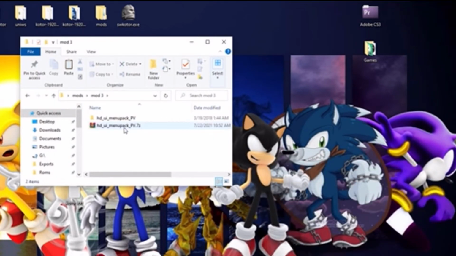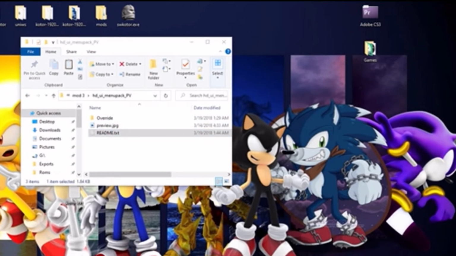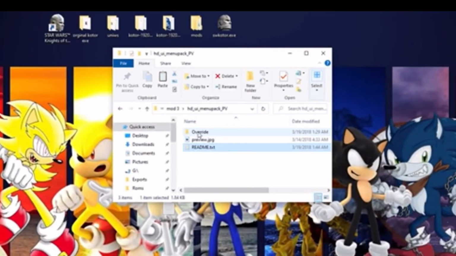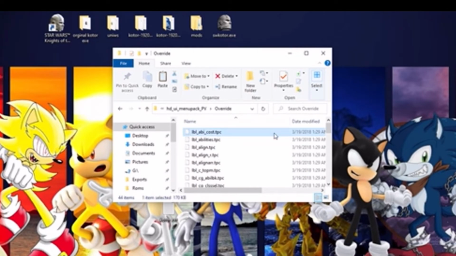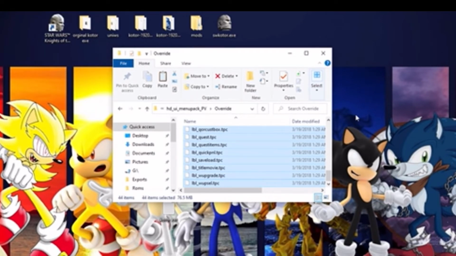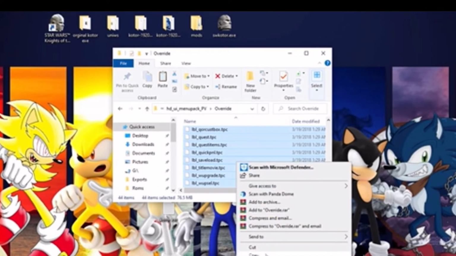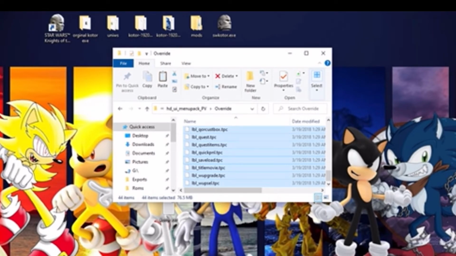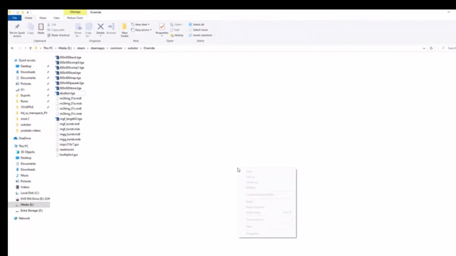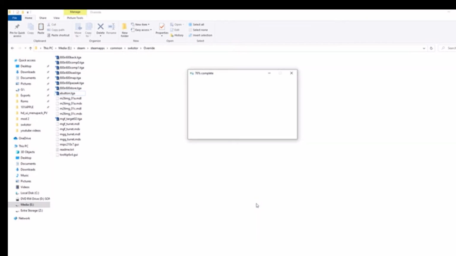We're going to go to mod 3, and this one has a readme. When you bring up the readme, it basically just says to install, copy the files in this package of override and copy it into your game installation. So we're going to go into this. We're going to select these files. Now again, I am not copying that override file, but the files within it. So we're going to copy those. We're going to go to the override for Kotor override, and we're going to paste those in there.